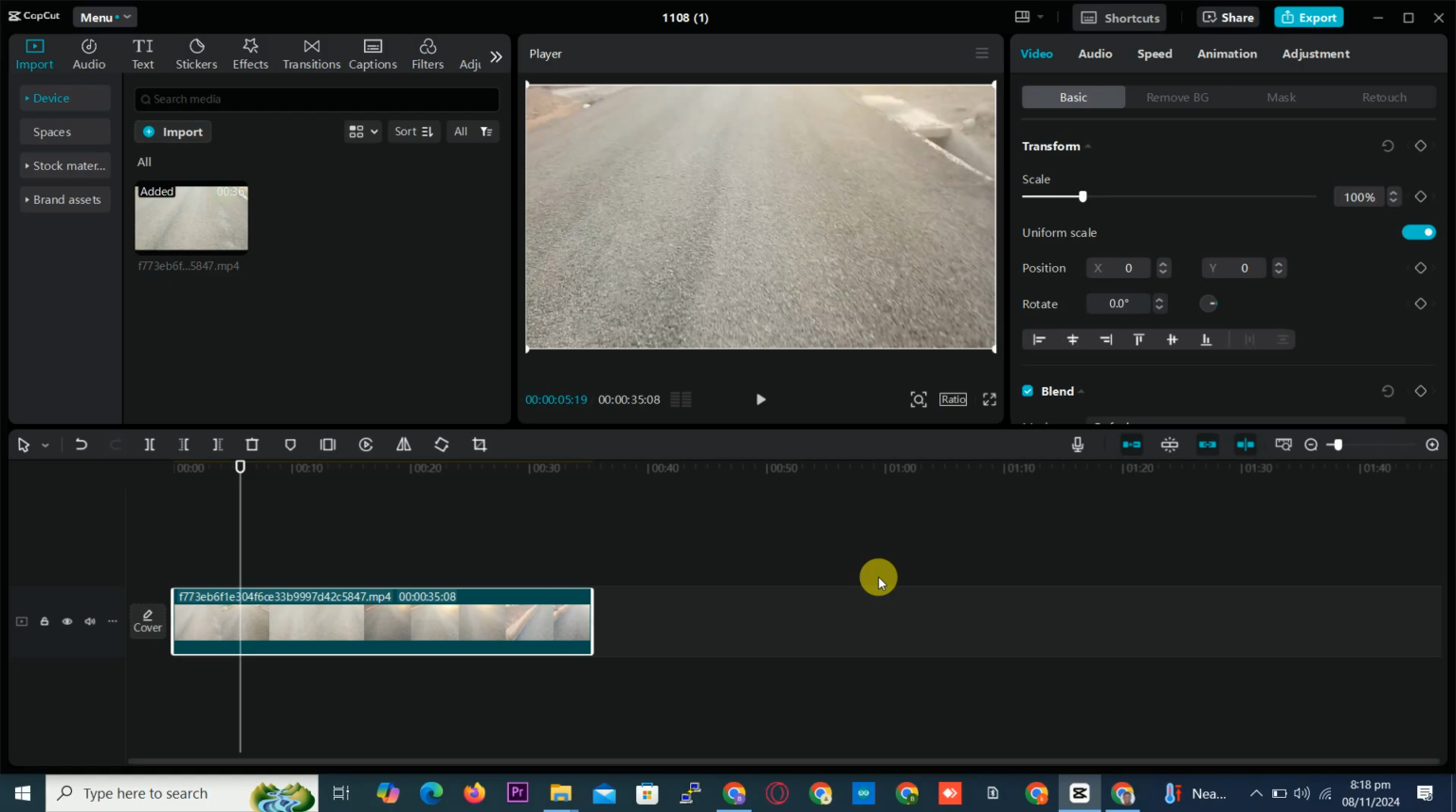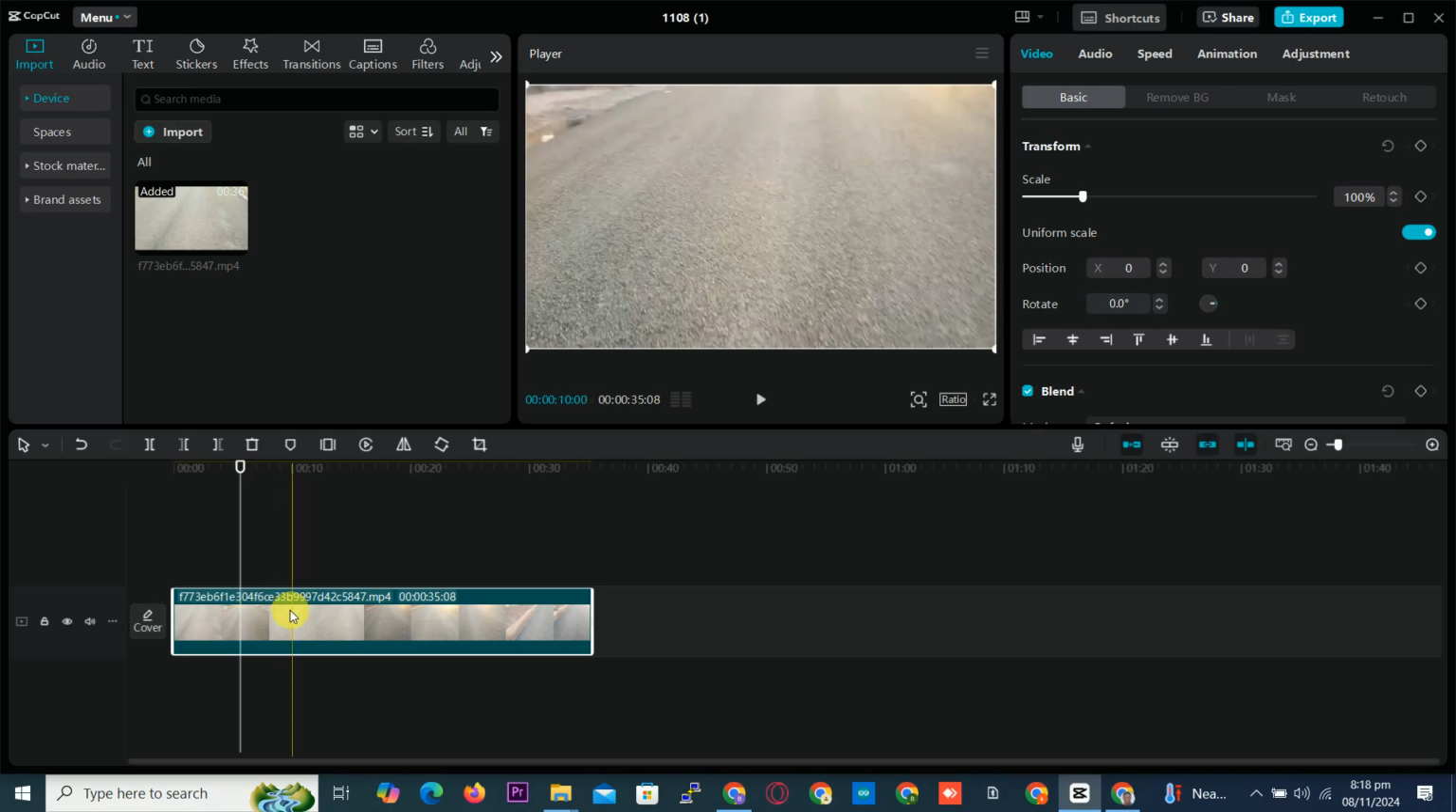Today I will guide you on how to add opacity on CapCut. If you want to add opacity on CapCut, this video will help you. I will guide you to upload your video like this. This is my video. Do it like this.